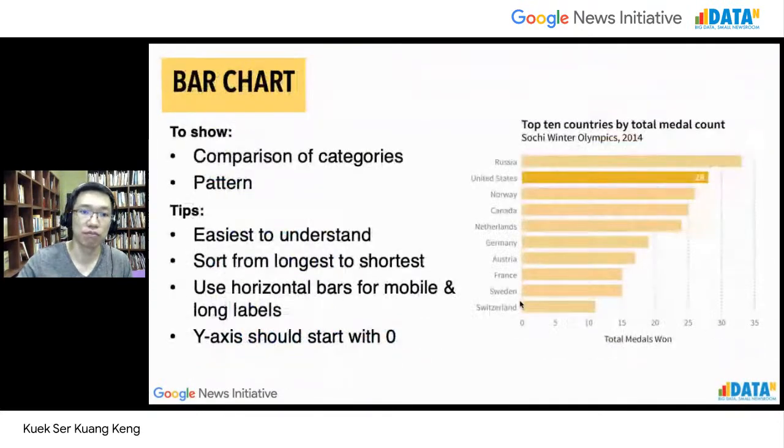For example, bar chart. Bar chart is the easiest to understand, and it is good in comparison of different categories, and it is good to show pattern, right? Which one is longer, which one is smaller, right? Comparison is the key here. Okay, bar chart is very good at showing comparison because our brain is able to recognize the length of the bar, right? Easily. Okay, this one is longer, this one is shorter, right? The difference between this one and this one is actually very small, right? We all can recognize that pretty well, right?